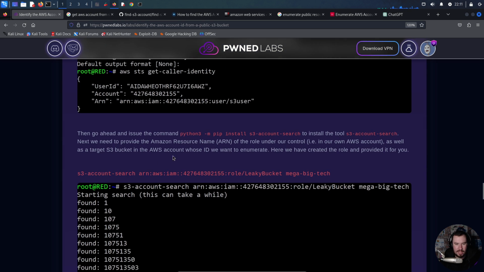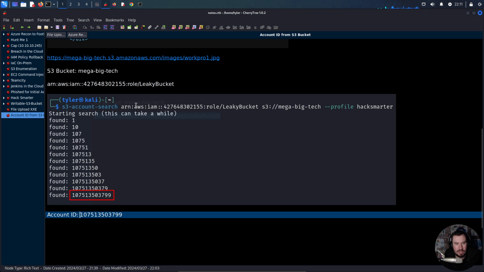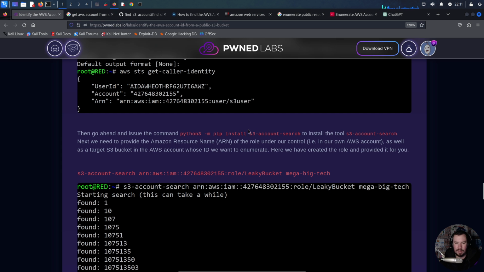We did this, and then we use pipx, which they use S3 account search. Hey, I showed off a different tool, and I like showing alternative ways of doing things. No, it is S3 account search. Never mind. It is the same tool. I was thinking it was the Python script, but no, we did that.